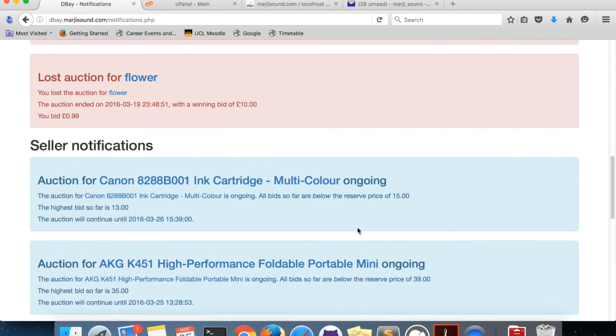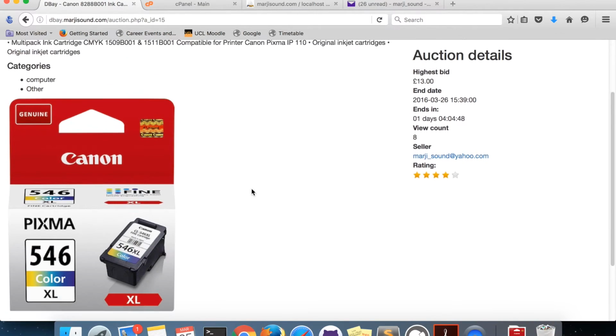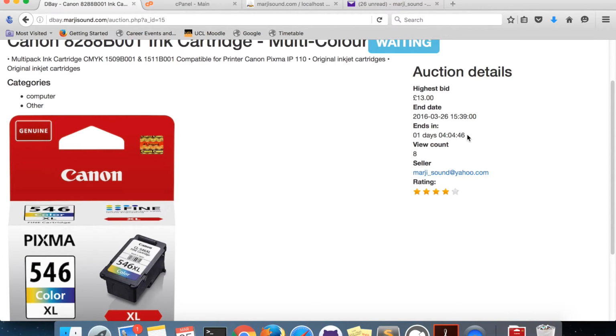As a seller, I have had this auction, which is ongoing, also this auction, which is ongoing, and it says that the auction for this item is ongoing. All bids so far are below the reserve price. The highest bid so far is 13. This is all the information I need to know about that auction. And if I also click there, it shows me how long is left to the end of the auction, how many views this auction have had.